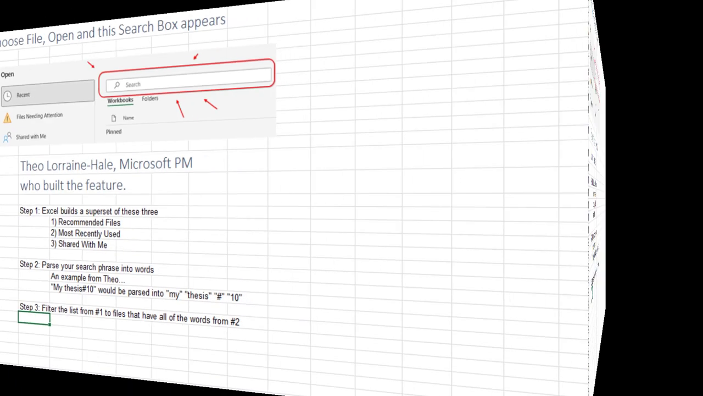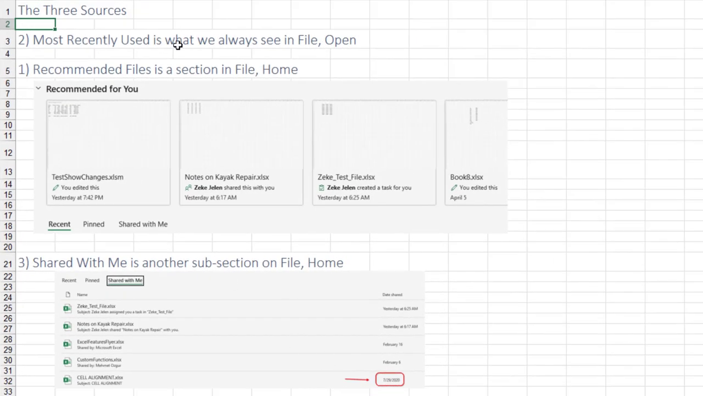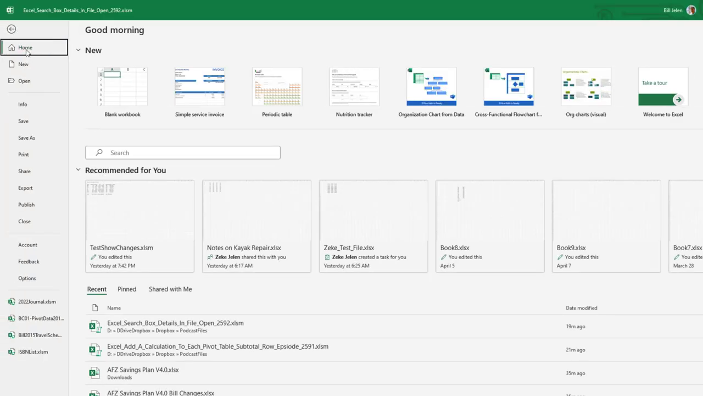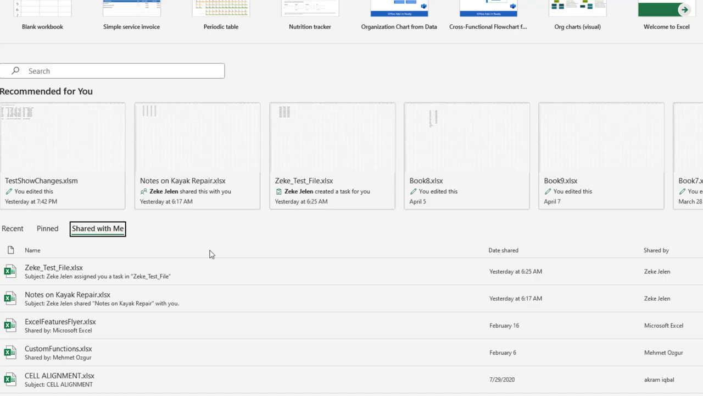All right, so when we take a look at the sources, most recently used, we see that all the time. That's the big list in File Open. But recommended files, that's not something we see all the time. You have to go to File and then Home, and this list here of recommended for you, right? So it's things that I might have edited recently, or other people have shared with me, or someone created a task for me, right? So recommended for you, and then shared with me is down here. See, and this is where, because I don't do a lot of collaborating, so it's rare that I'm sharing a workbook. This is where those old files are coming from.